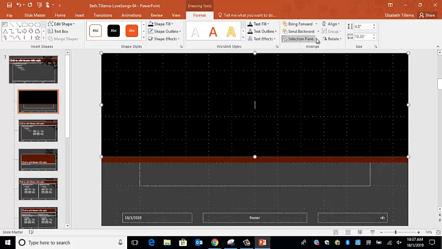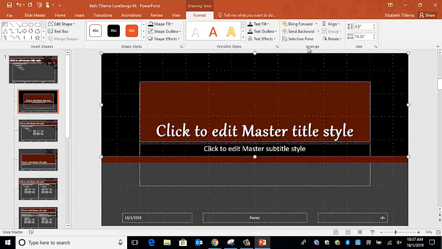Now I am going to go to my send backward button and I am going to pull the arrow down. I want to send this behind everything else, so it's the last thing stacked on the slide. So I'm going to choose send to back. Now I can still see I've got the black box, but everything else is overlapping it.